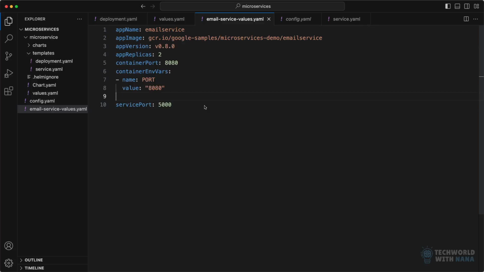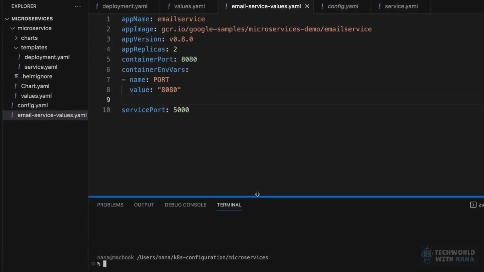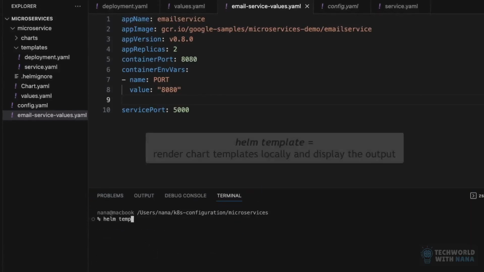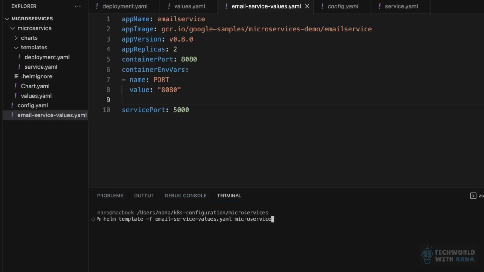So how do we actually validate that our template files and the values that we define are correct? How do we check that we are producing valid Kubernetes YAML file? Well, we can use Helm commands for that. Helm template, and we're going to pass on our email service values YAML file, and we're going to need the chart name, which is microservice. And let's see what comes out.